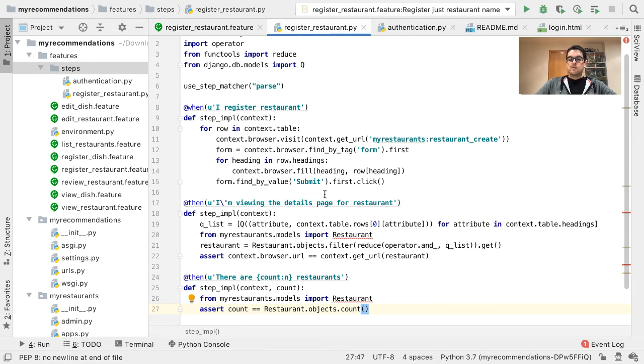Then when we finish filling all the input fields, we just click the submit button to send this data to create the corresponding restaurant.